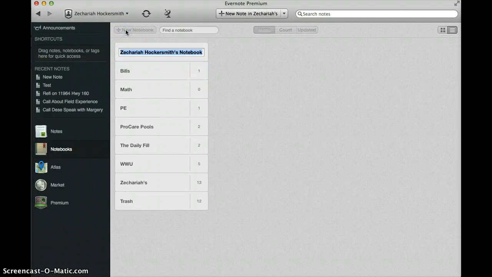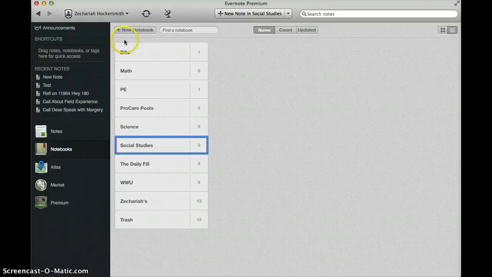We will again add Science and one more, Social Studies. So now we've got Math, Science, and Social Studies. But we want to group them together so that the student can just go in and say, okay, these are all my classes for the spring semester 2014.